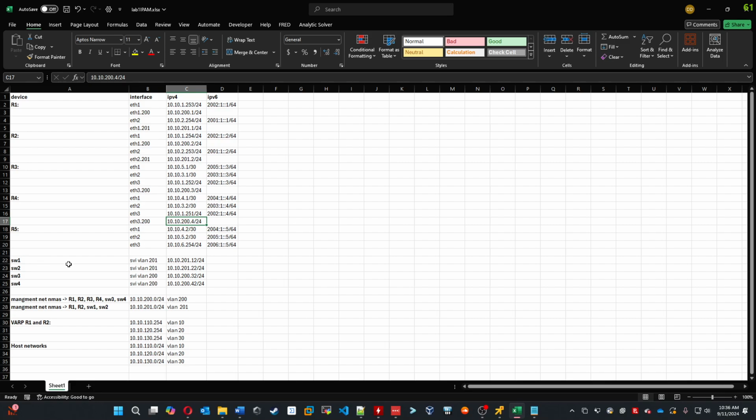And then here you'll see that we'll have the different switches and then their SVIs, again, for management purposes. This is more just like a breakdown of the subnet that we are using for our management and which VLANs they're associated with. So the R1, R2, R3, R4, switch 3, switch 4 grouping is in VLAN 200, and then the R1, R2, S1, S2 grouping are within VLAN 201.